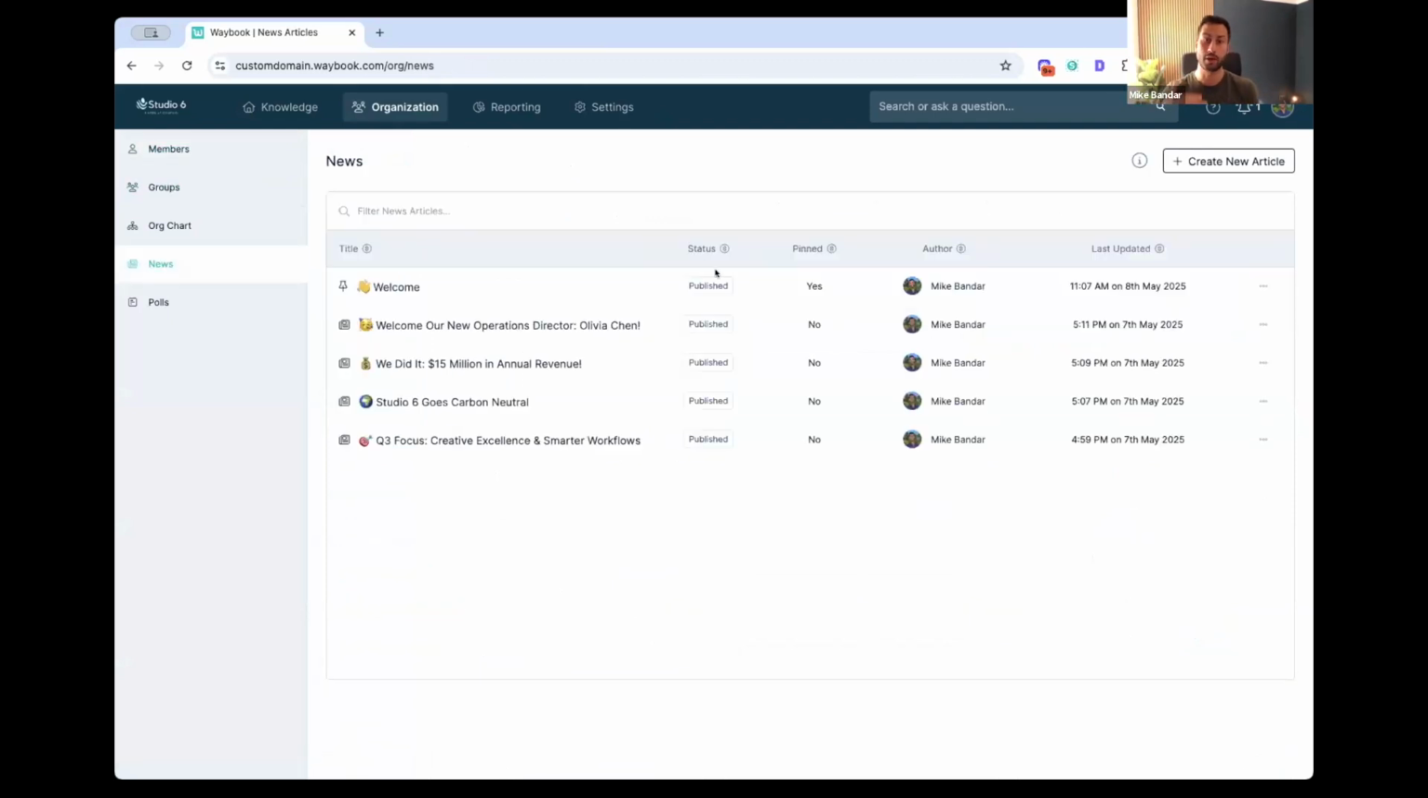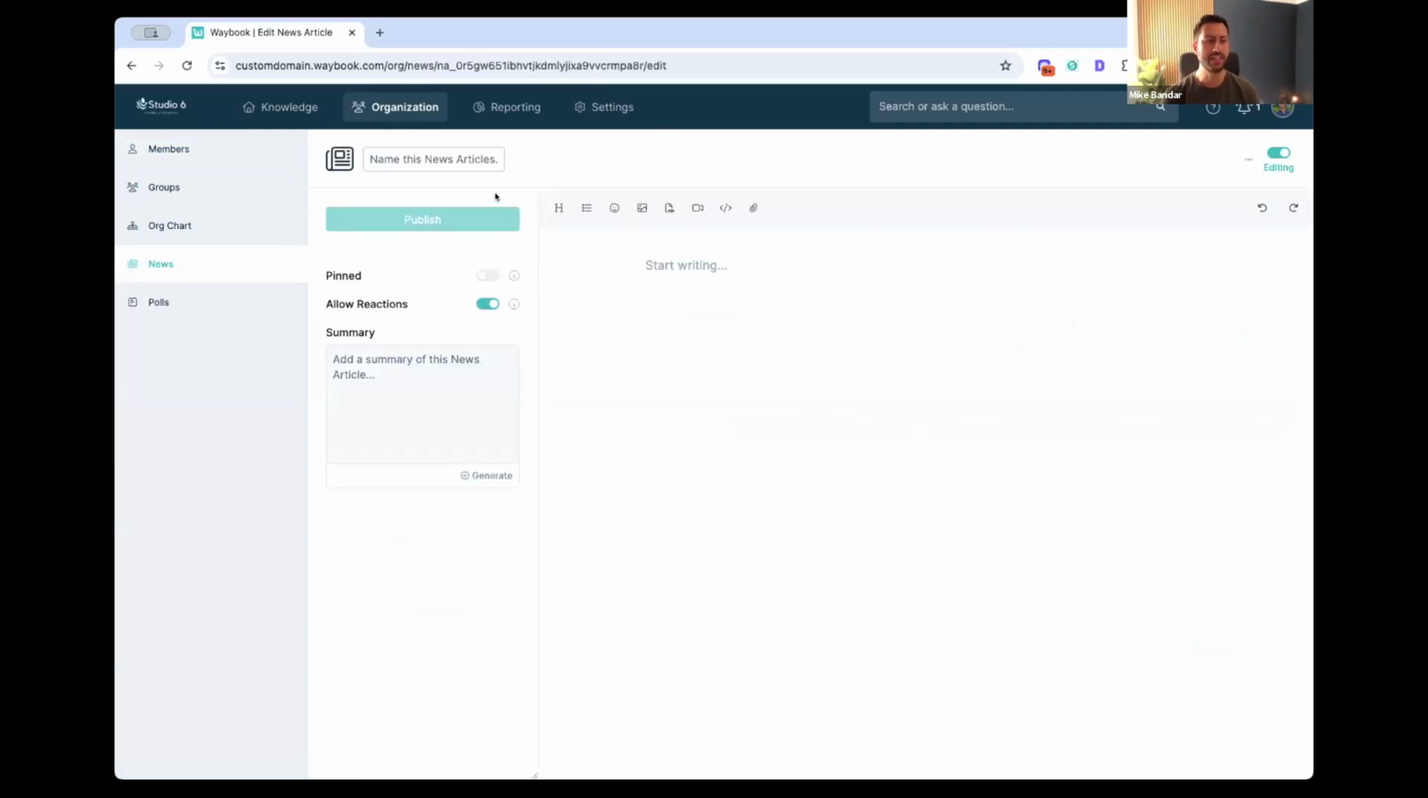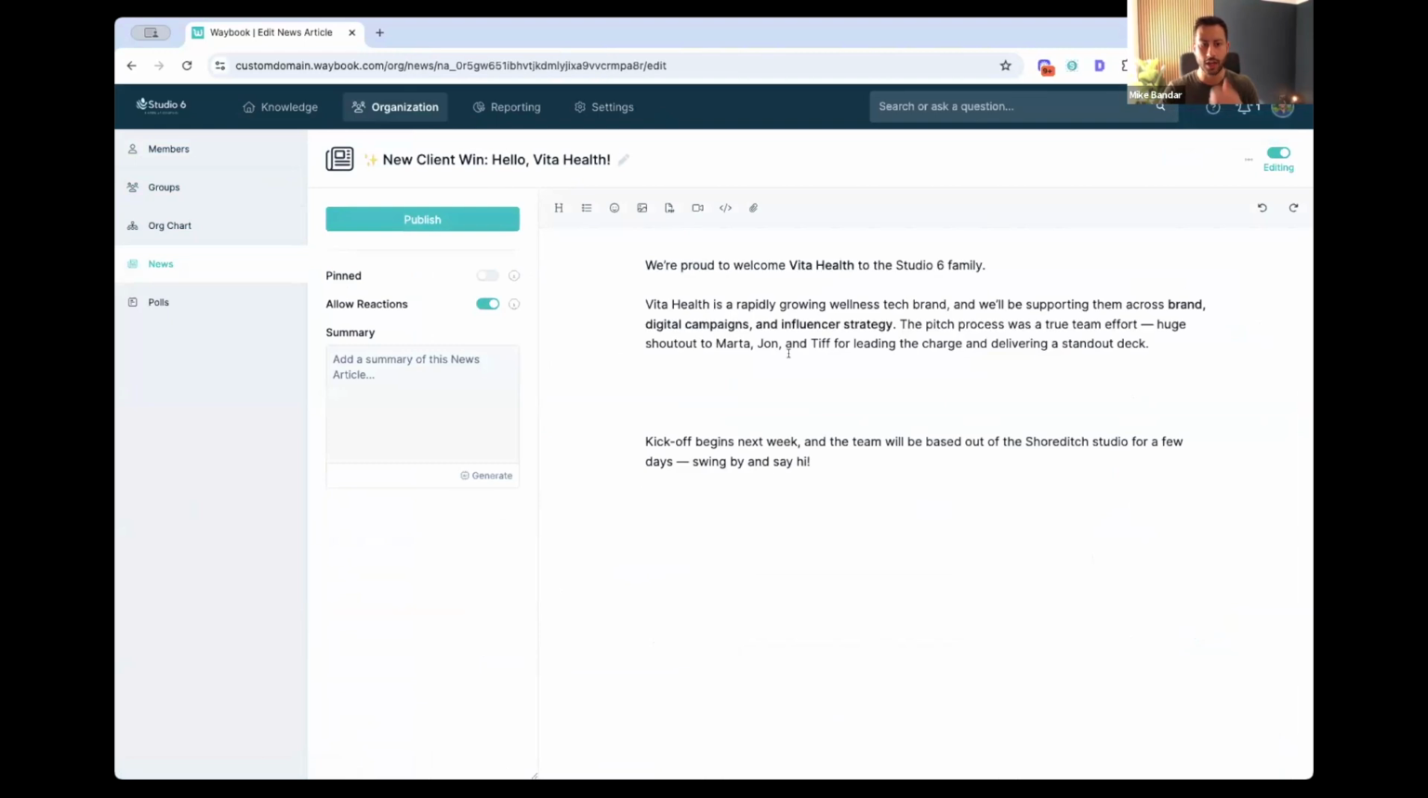Here we can see all of our previous articles. And if we wanted to create a new article, believe it or not, you click on create new article. And this is where we can now just start to create out whatever news we wanted to. So let's say within this made up agency, we've just had a new client win. We might actually put that information in here. Again, we can use the text, we can type, we can put whatever we want within there.